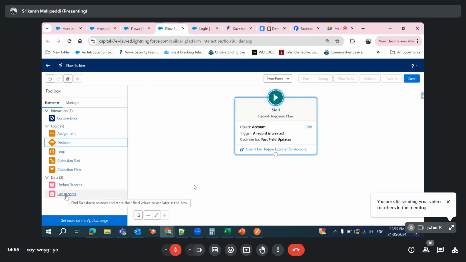In the case of before flows, we should not use the update record option. The remaining ones, we can use it. Okay, so we can use the update record option, but it's not recommended. If you try to implement it, it won't give you any issue, but it's not recommended. So now what we are going to do is verify the condition.